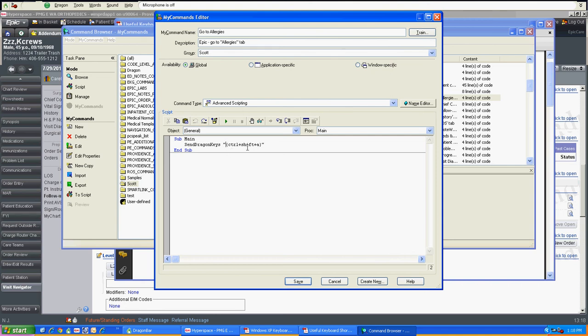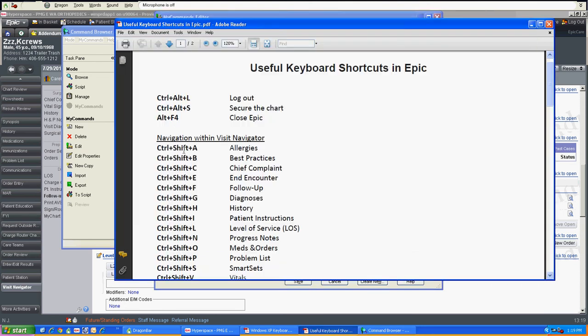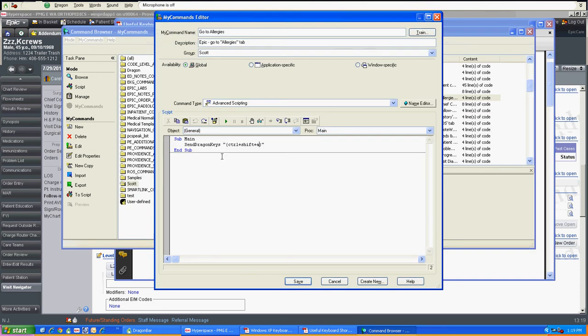So again, a function needs to be within these curly brackets, and Dragon has a format. So instead of Control, CTRL, now if you want to hold down more than one key at a time, you've got to have the plus in between, and there's no space here. So Control plus Shift plus A, Control Shift A to go to the allergies activity in the Visit Navigator. Okay.